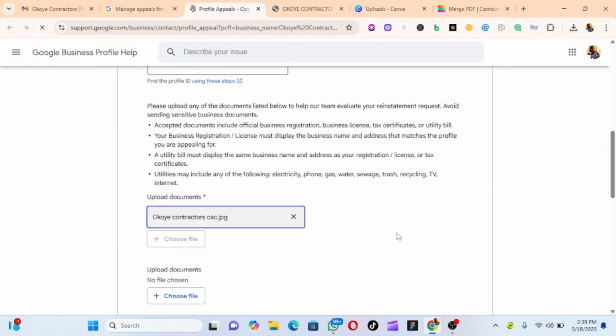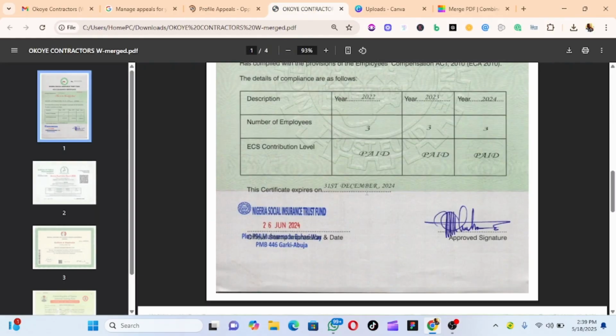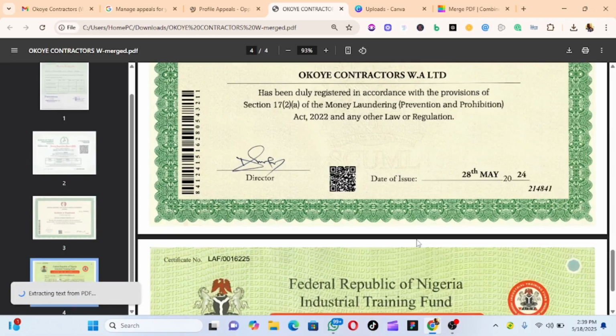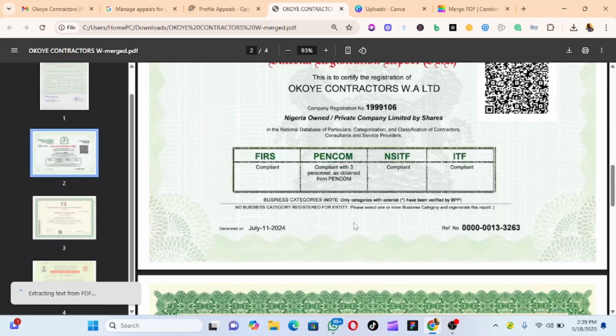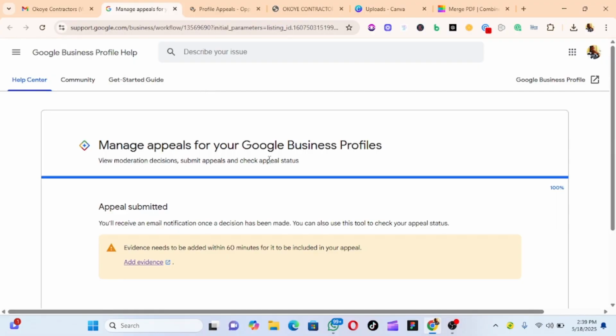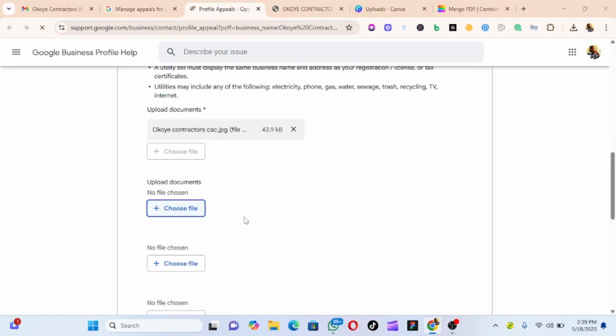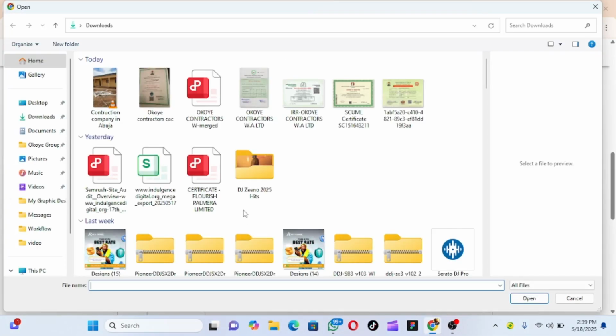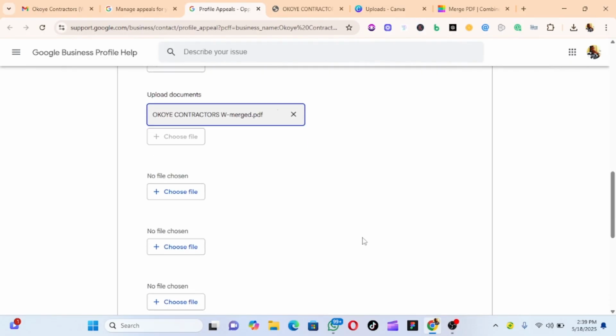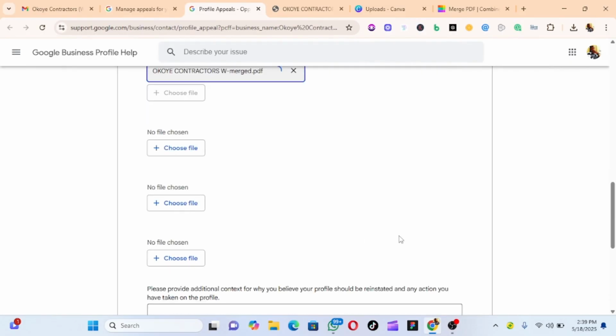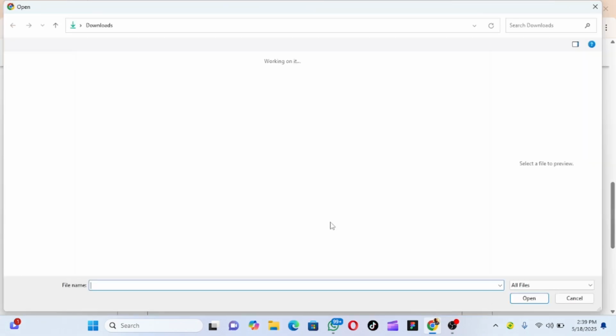But if you have other documents which are government approved, you can collect them from your client. Like this one, I've collected some documents from my client, which I'll also use to prove that the business is legit and they should allow the profile to be reinstated. So I'm going to upload that one also as proof of the business's existence. But make sure that you follow the instructions. The name on the business profile should be the name on the certificate, and should be the name on any document you want to submit.